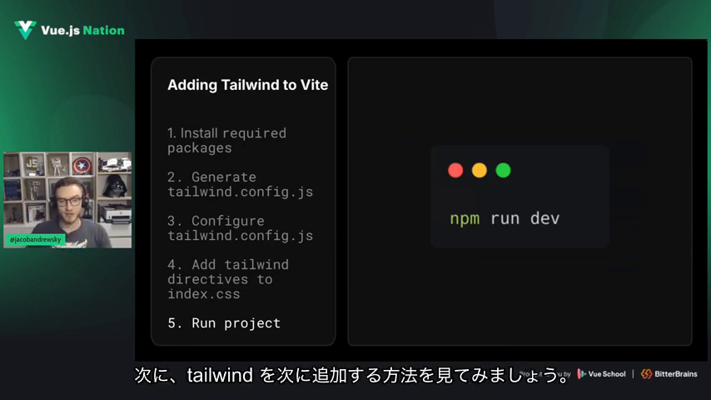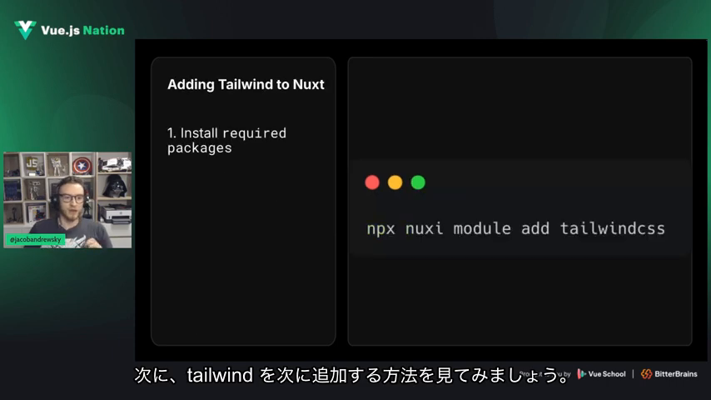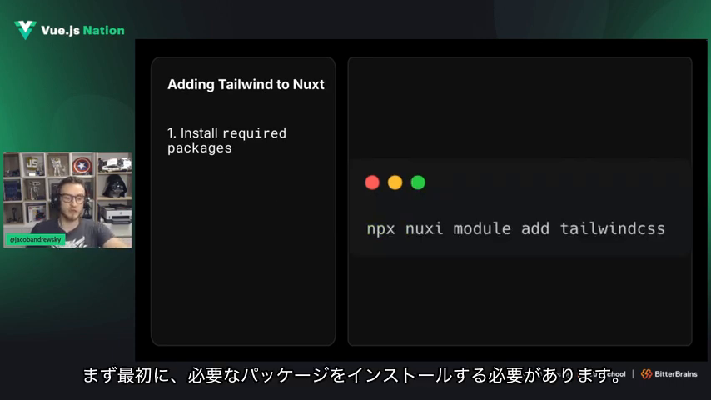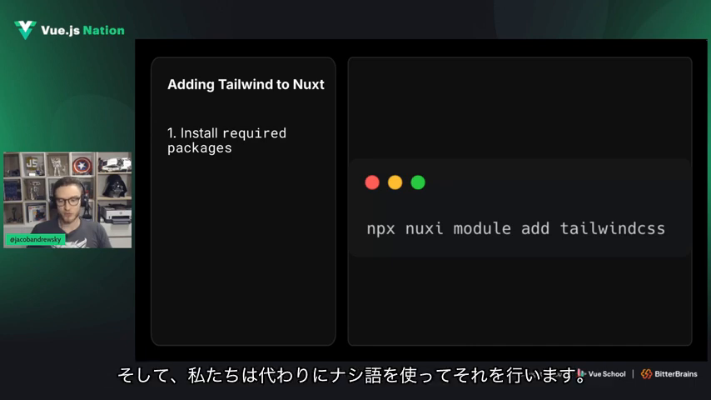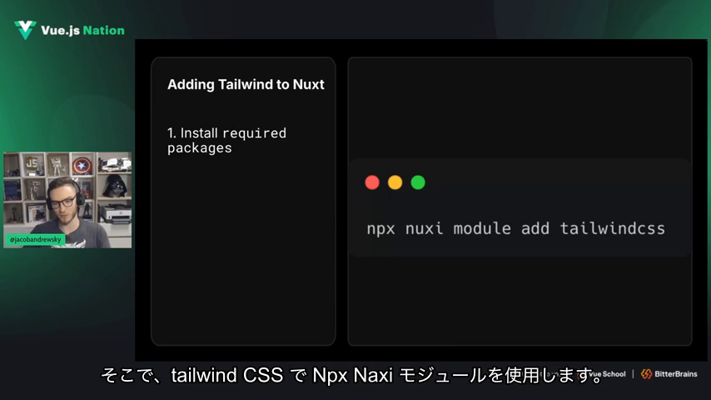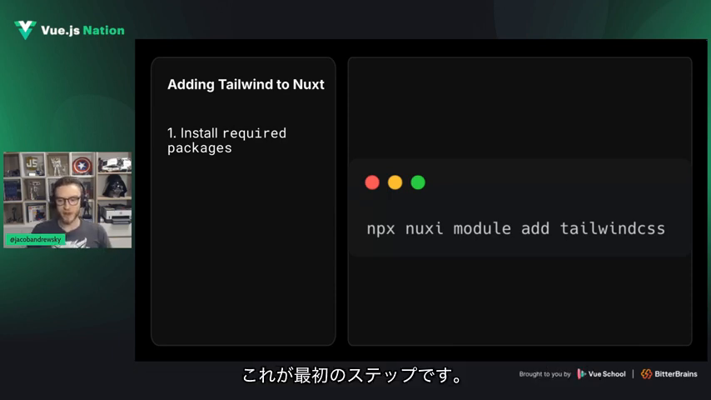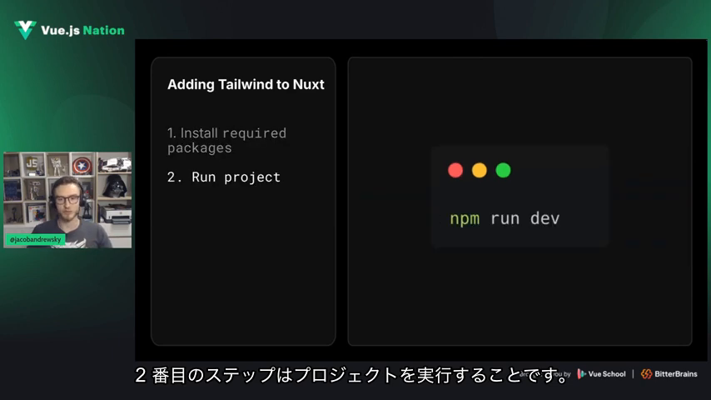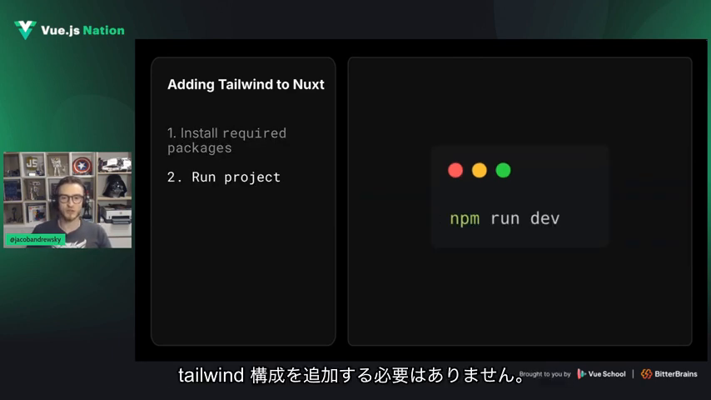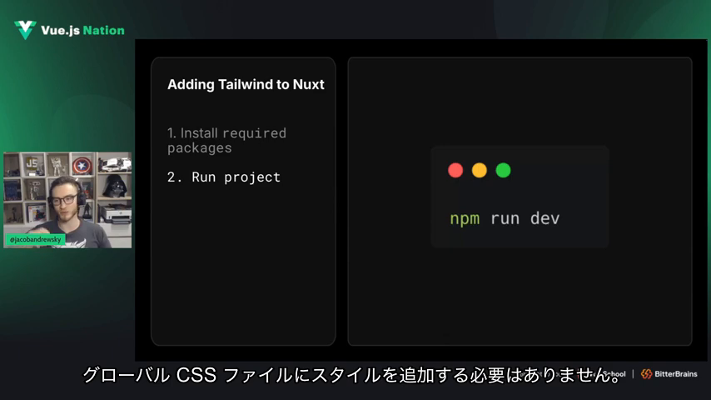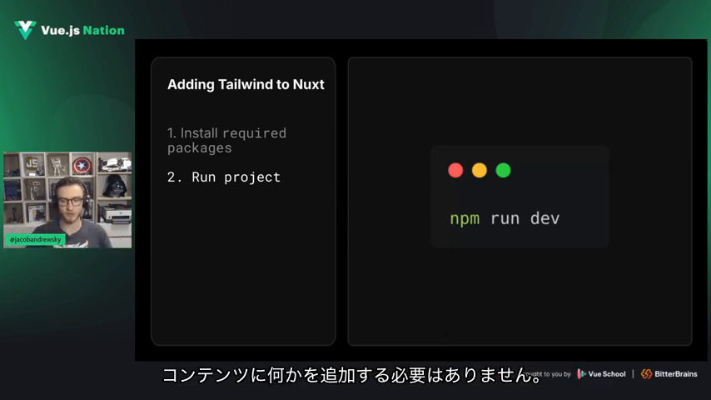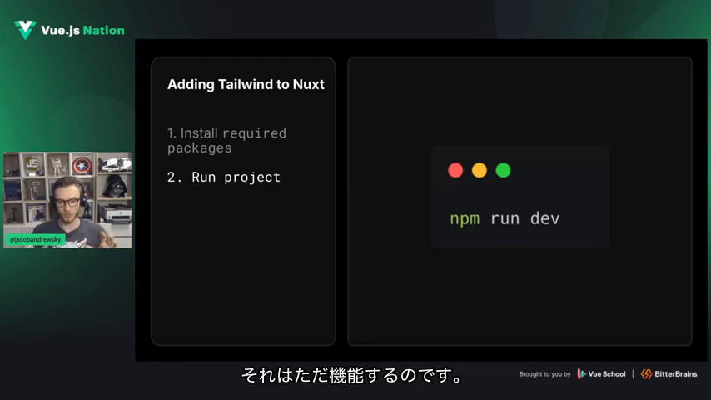Let's now take a look at how we can add Tailwind to Nuxt. First of all, what we need to do is install required packages, and we do it by using Nuxi instead. So we go npx nuxi module add tailwindcss. So this is the first step. And the second step is to run the project. And that's all. We don't need to add the Tailwind config. We don't need to add the styles to the global CSS file. We don't need to add anything to the content. It just works.